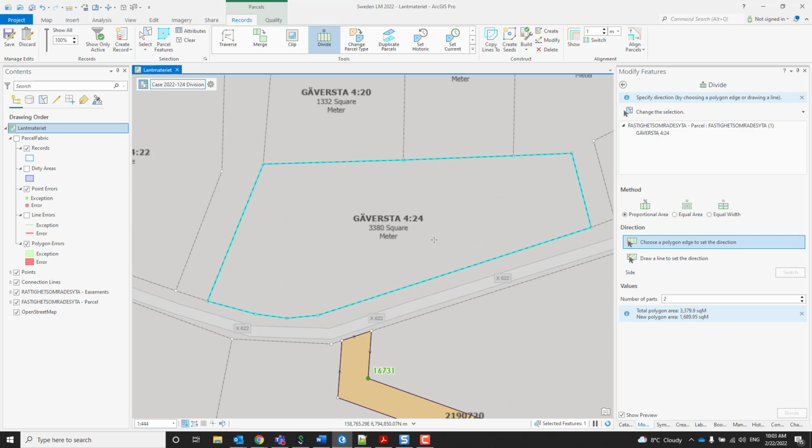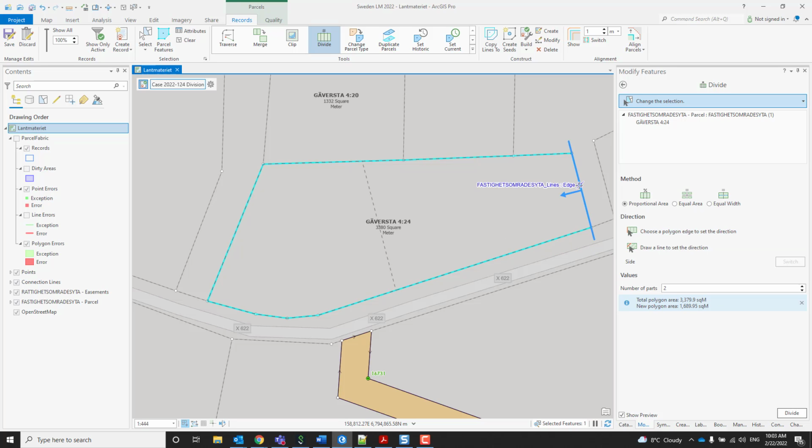Let's zoom in a bit. I can either draw a direction or I can specify a direction. I'm going to choose this one. And you can see that it already divided it into two parts that are equal. It looks at the area and the new area. We can specify 3, 4 parts, and you can see in the preview those dashed lines update as we do that.